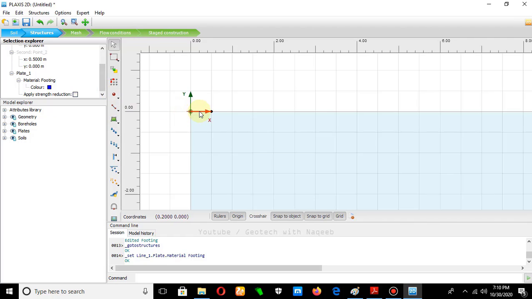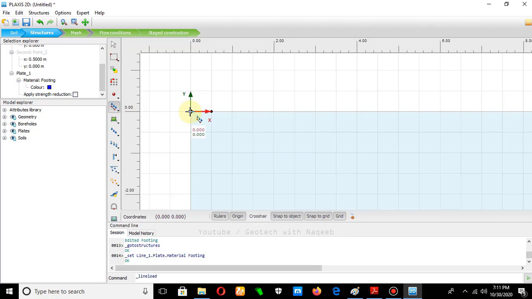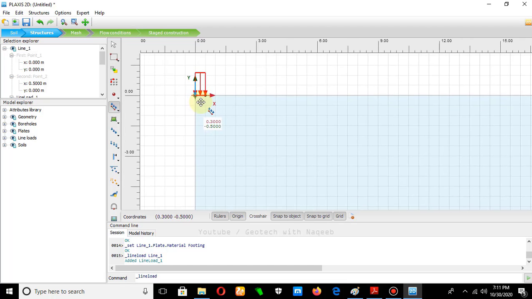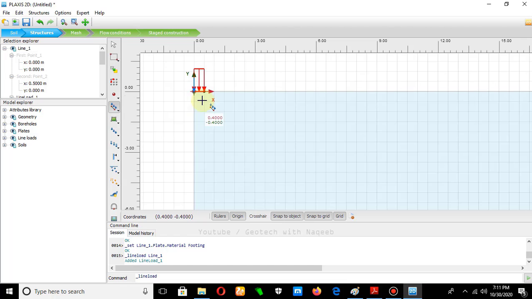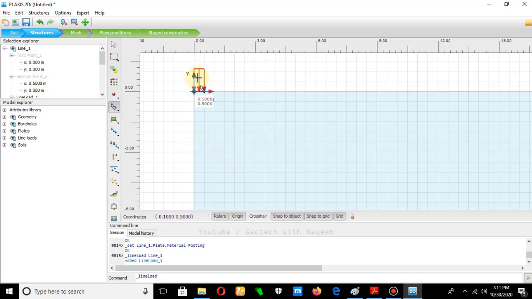Now the next step is to define the loading. The loading can be defined from here. Create line load. Yes, as we are dealing with the axisymmetric case, that is why we have taken it as 0.5 meter. Now we have to move towards the mesh generation. We can define the amount of this loading later during the calculation phase.